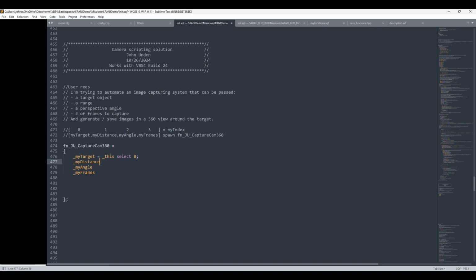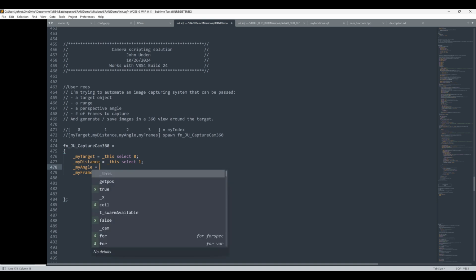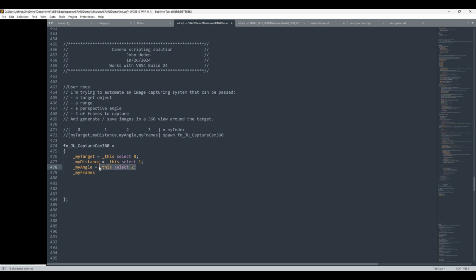Okay, so let's just go and continue on. Let's see if we can follow on with this. This, select what? 1. This, select 2. Just copy and paste, that would make more sense. 3. Okay. So now that's it. I passed all my variables into my function. That part's done. That was easy.